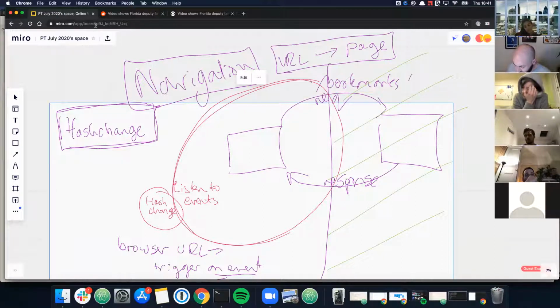Similar to this request response cycle. So you can think about the request being changing the URL and the response being showing a different page. But clearly we're not going to be using HTTP because we don't have a server. We're just going to be listening to the Hashchange event.